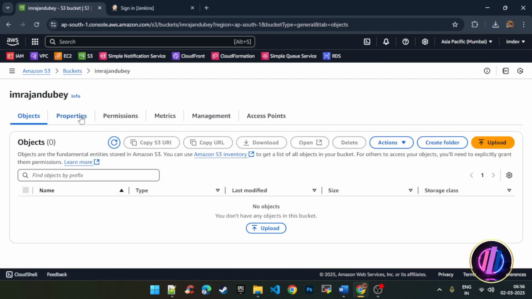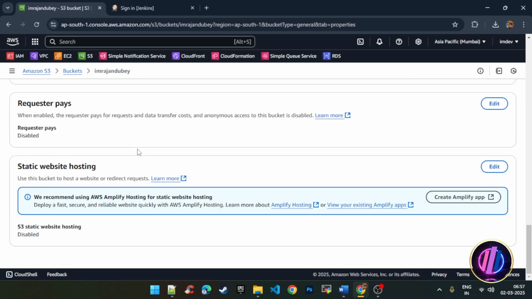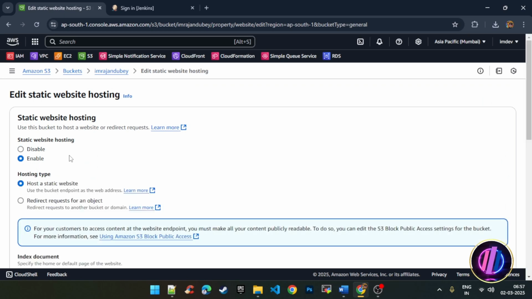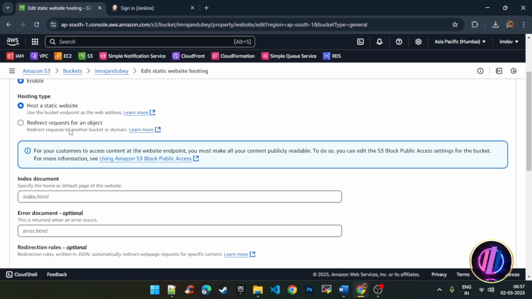Go inside that bucket, and there is one more property that we need to enable. That is static website hosting, under properties, the last option. Go to edit and enable. Once you enable it, there are a few parameters we have to provide. You can see the index document. We have to create our index.html file for your website.